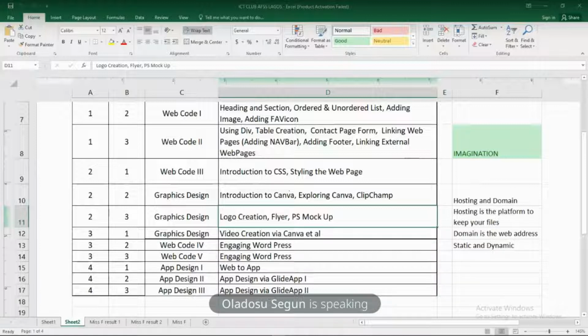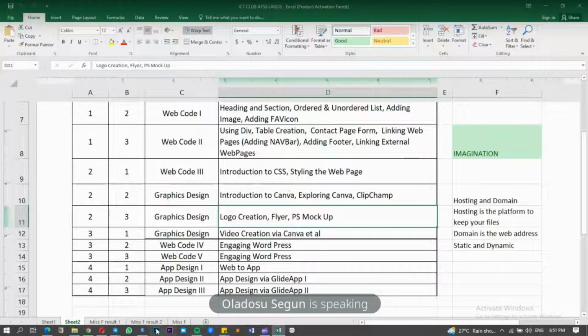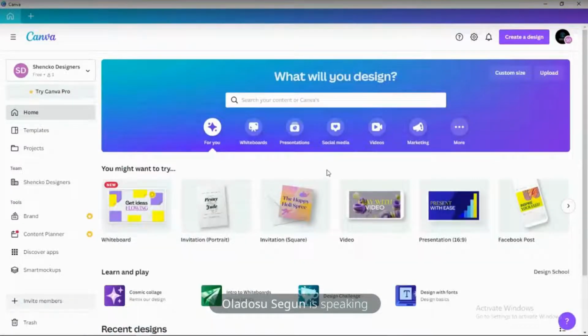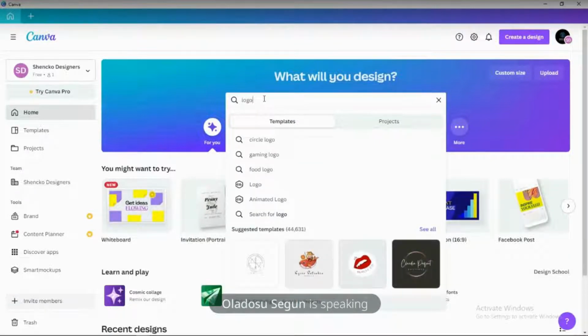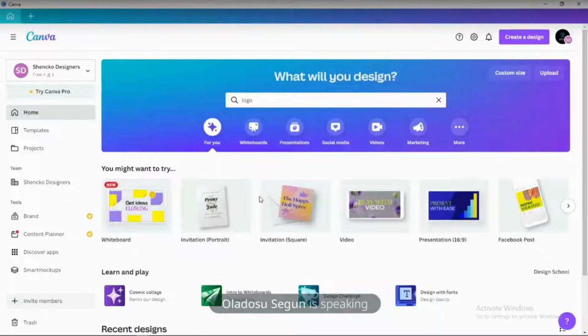Let's go. I want to believe by now you guys have registered on Canva. Yeah, you guys have registered on Canva. So I want to create a new logo, and it's very simple. Just search logo. It's going to bring it out, and if you want to be specific, you can say sample logo, gaming logo, food logo, animated logo. Just search for anything and it comes out.